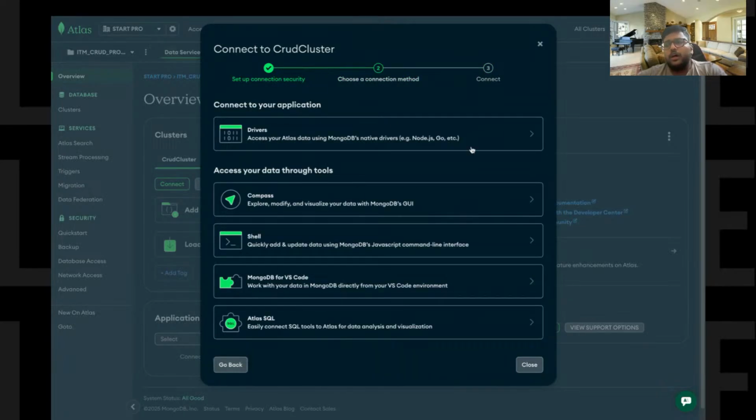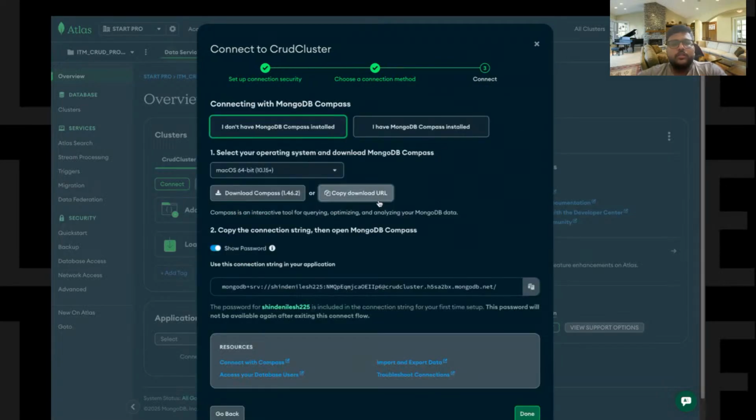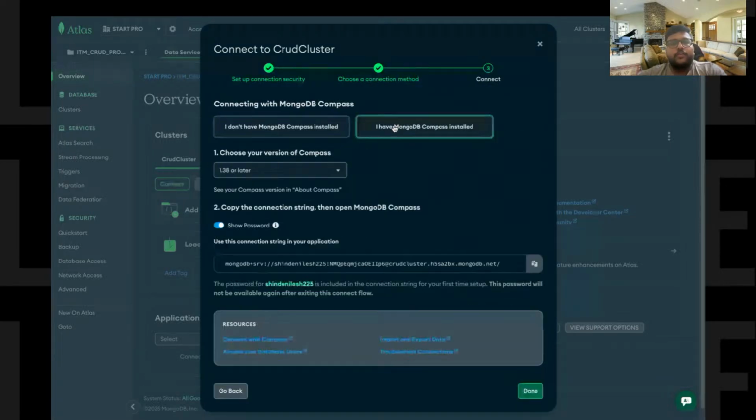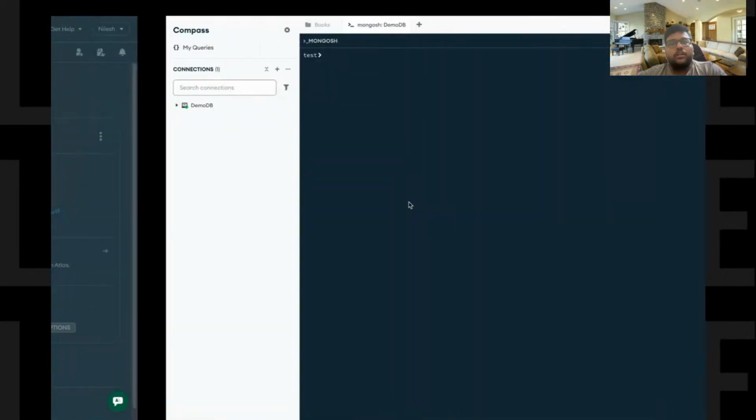So for this mini project, as we have already seen all the CRUD operations using Compass, I'll be using Compass. As I have already downloaded and installed MongoDB Compass, I just need to copy this connection string. Okay, then I will go to my Compass.